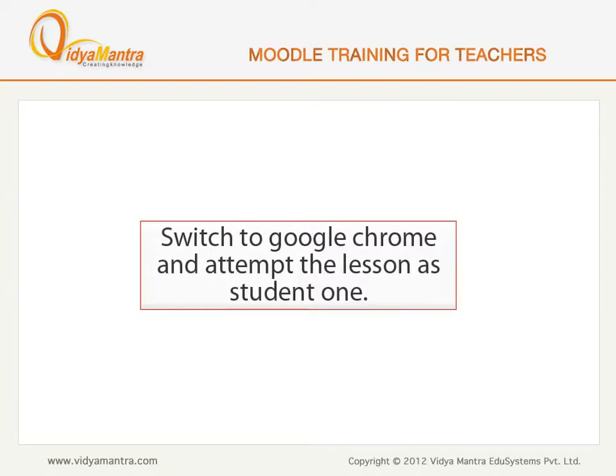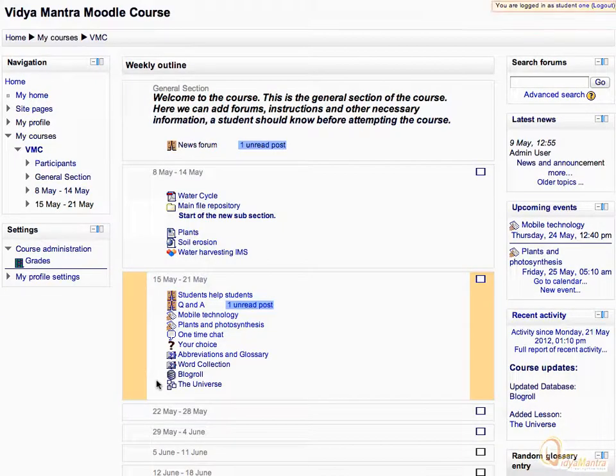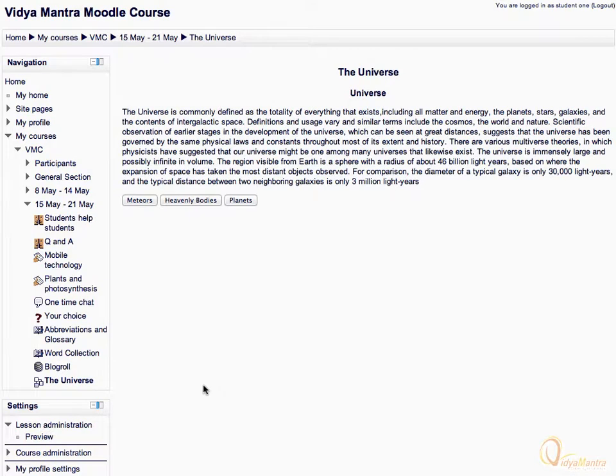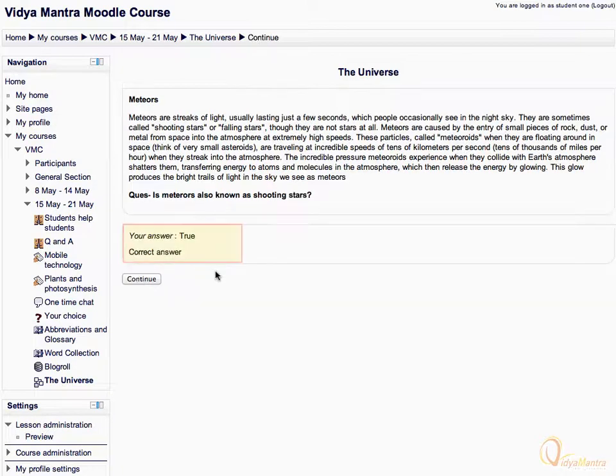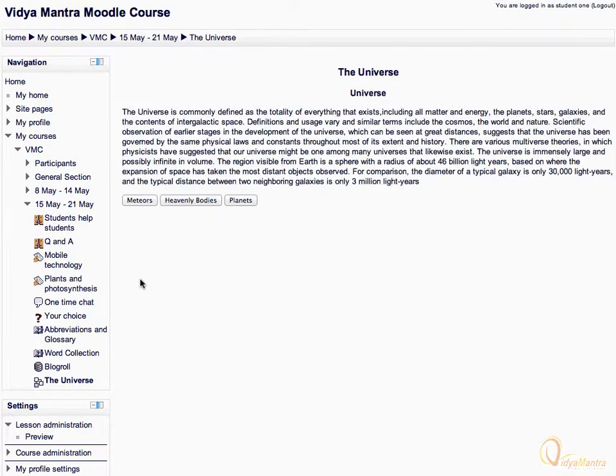Switch to Google Chrome now and attempt the lesson as student 1. Notice that we are logged in as student 1. Click on the Universe lesson. Click on the Meteors button to move to the Meteors page. As we recall, Meteors is a true-false question type page. Select true for the question and click submit. Notice the feedback and click continue. Notice that on pressing the continue button, you're redirected to the Universe page as set in jumps for the Meteors page.